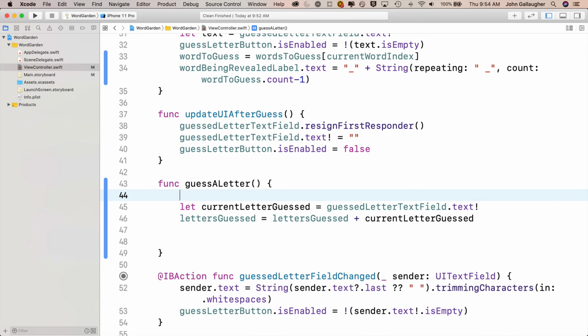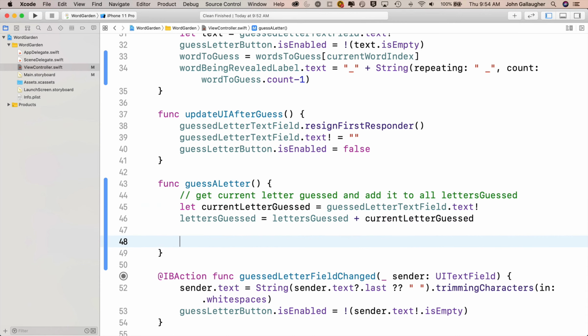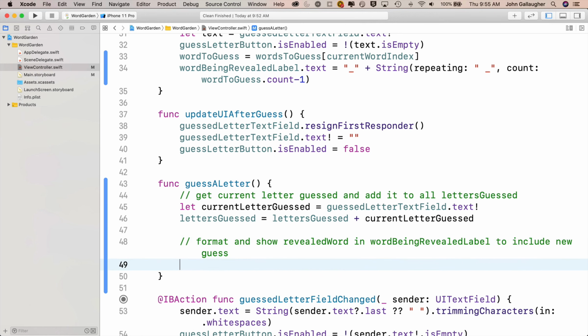And let's liberally comment this app. So I'll add a comment up top that says get current letter guessed and add it to all letters guessed. And I'll also add a comment below for what we're about to do, which is format and show revealed word in the wordBeingRevealedLabel so that that label now includes our new guess. Now we also wrote the code to do this. This was the last challenge that we had in the previous video.